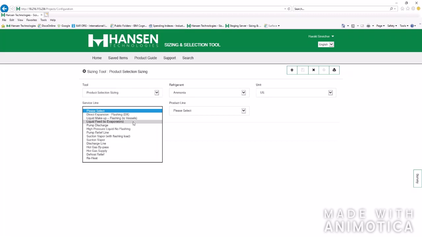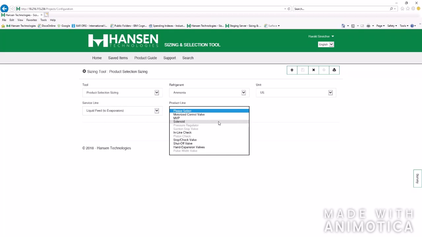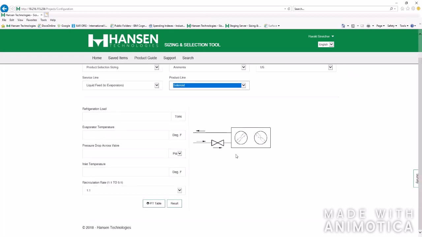Service line is the type of line I'd like to size for. So in this example, use liquid feed to evaporators. And then we'll size the solenoid valve. A simple diagram shows the valve, its location, and the application. Refrigerant load, in our example, will be 30. Evaporator temperature is 20.